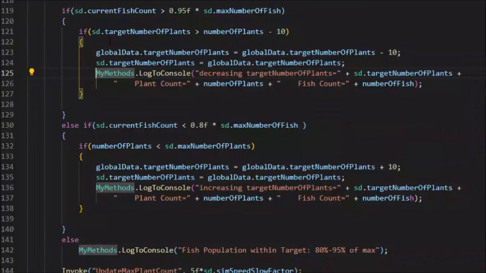The trouble at first, though, was that I did not have this line right here, this if statement. And what would happen is the number of plants would keep decreasing and decreasing and decreasing, and if the fish were living too long and not dying off fast enough, it would stay too peaked, and it would keep reducing it down to where the target number of plants ended up being a negative number. In fact, the number of plants never decreased enough.